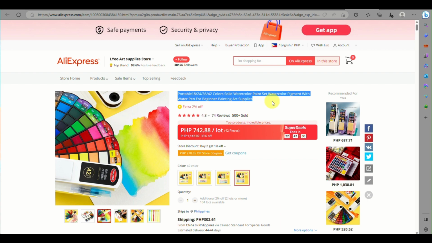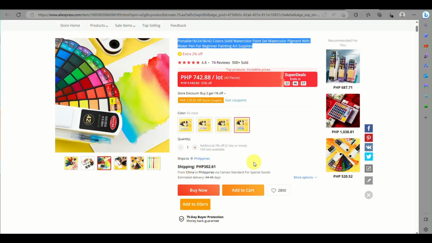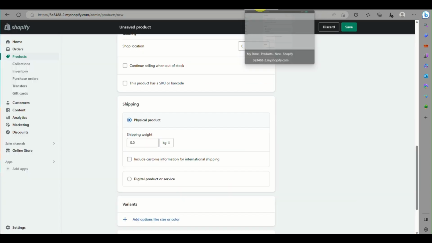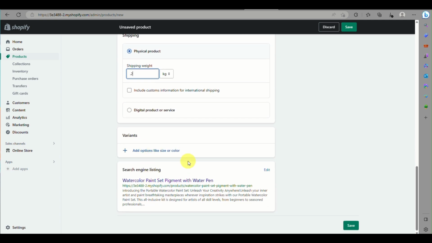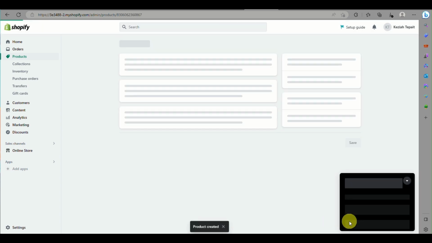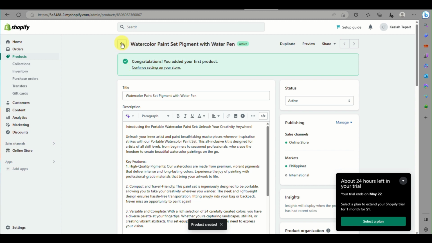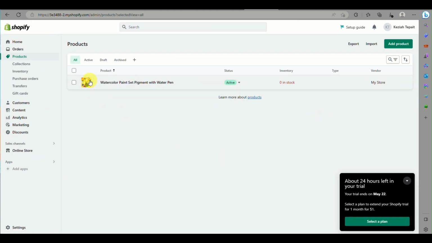Here, you can also input the weight of your product, since this would be important as well, especially when we will be shipping this product, since depending on what shipping address or what shipping courier we will be using, they may have an additional charge if it's heavier than a specific weight. So just click on save once everything has been filled out, and then it will be added into your product.